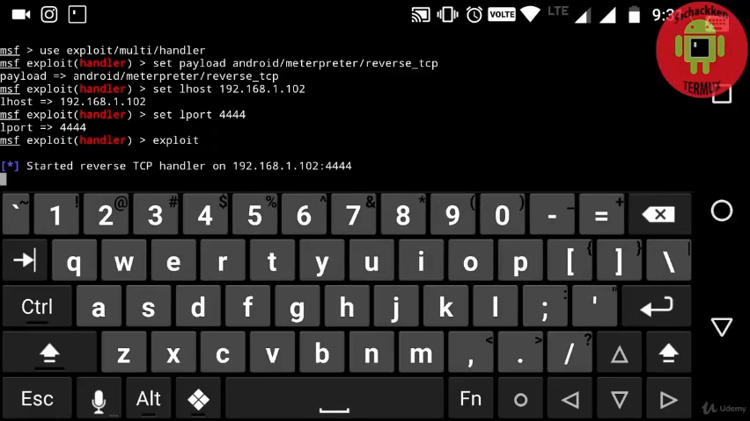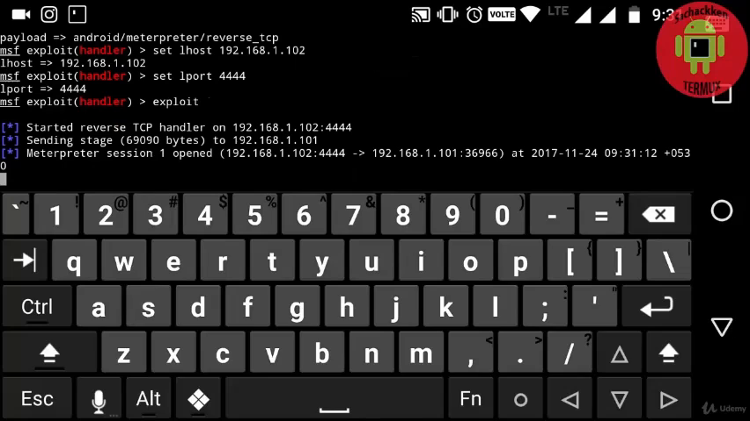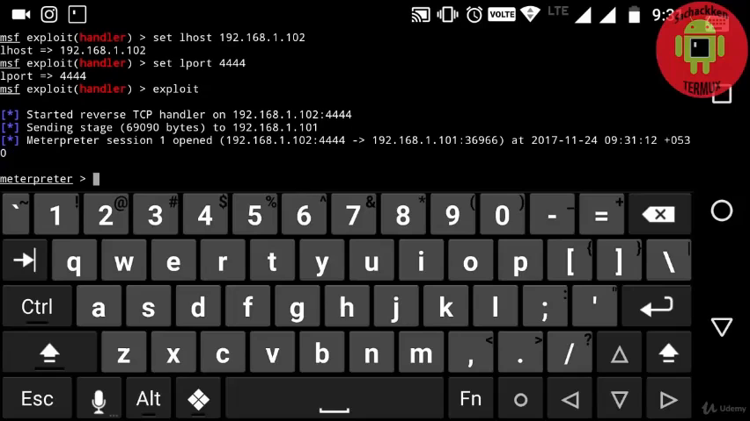Now I'm going to install youtube.apk file in the victim device. Here you can see the installation. Okay, the app gets installed. And now coming back to my Termux. Okay, here I got the meterpreter session. You can see it here.